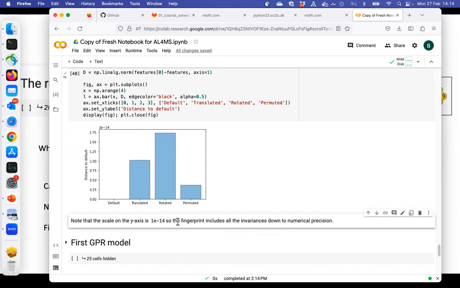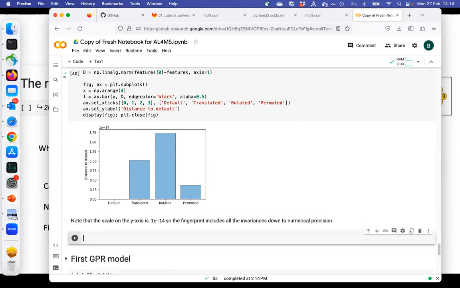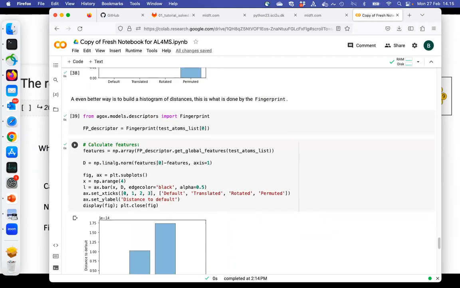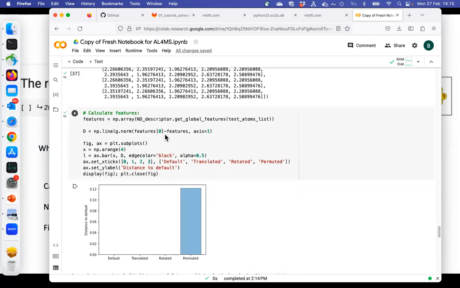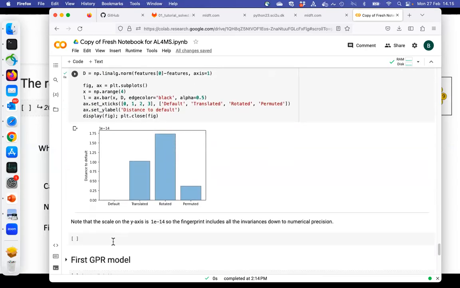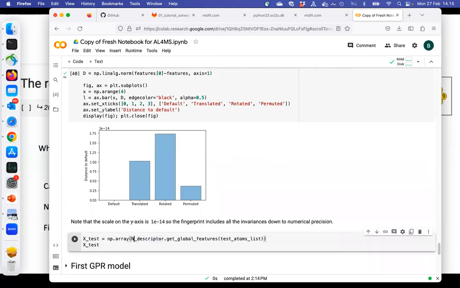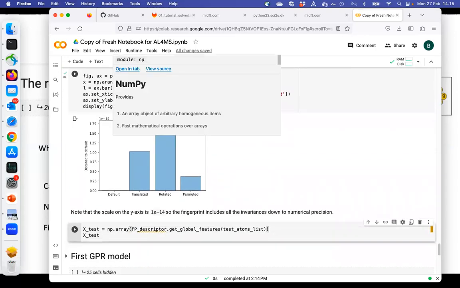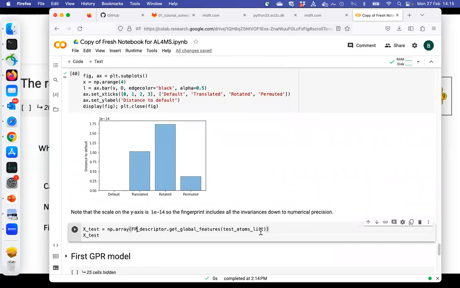You can also do this. Let's plot this histogram just to be sure that I'm not conning you and claiming that it's a histogram. So how do we do that? We can go back and say we want to get the feature printed out. So I make room for that here, but this time it's not the ND descriptor, it's the one we have just introduced, which is now called FP for fingerprint. So I write fingerprint descriptor, and then I get the global features, and let me do it just for the first structure, test atoms list number zero.